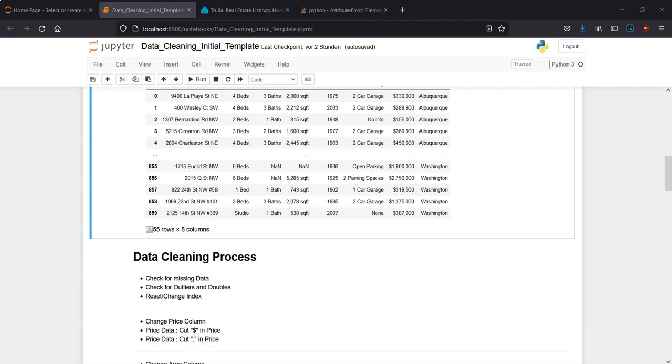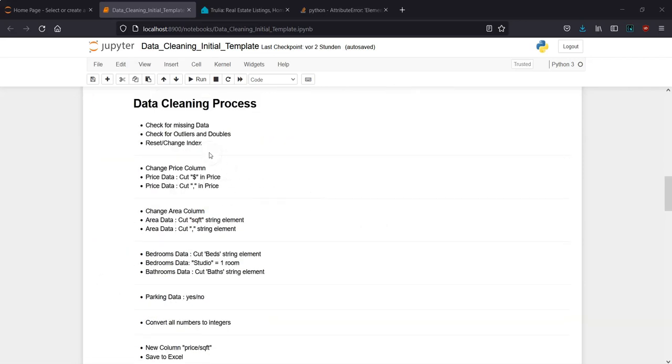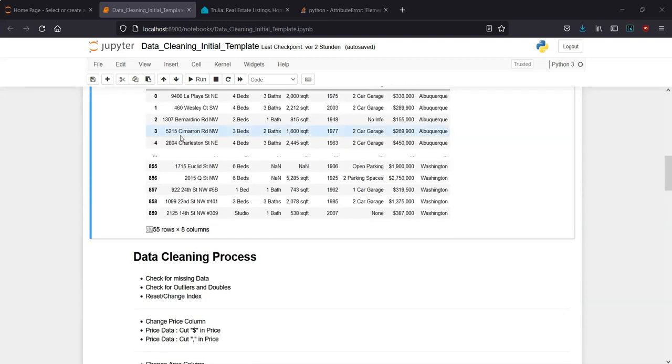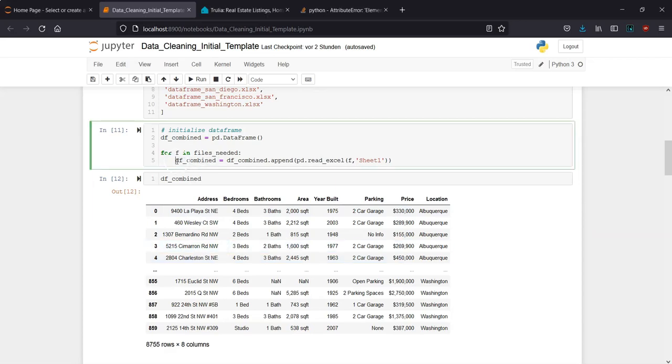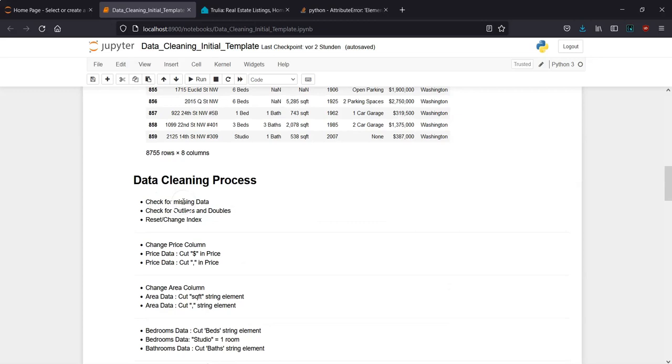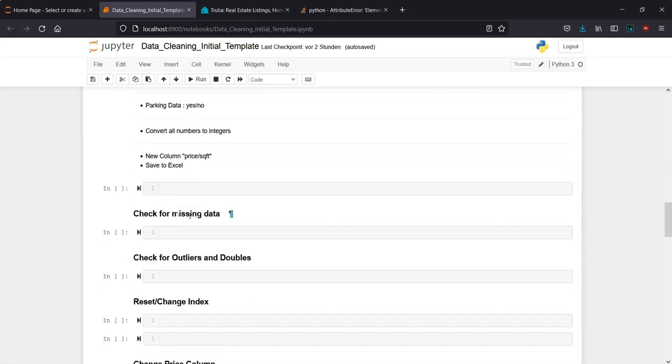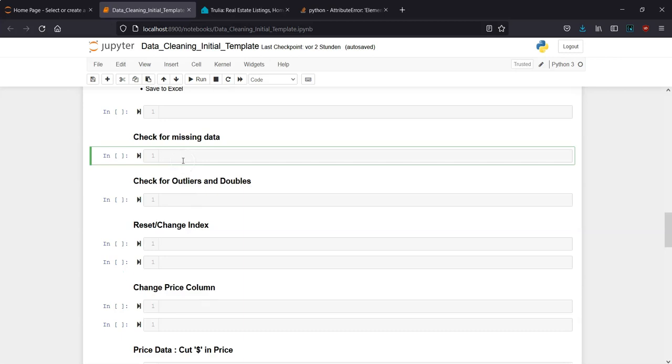Hi everybody, welcome back to the third part of the data cleaning process. So first of all, what we want to do now is check the data frame for missing data. In the last video, we created this data frame. It consists of our 10 different data sets, and the name of this data frame is df_combined. Now let's go ahead and check the data frame for missing data.